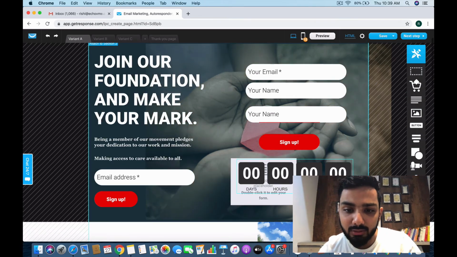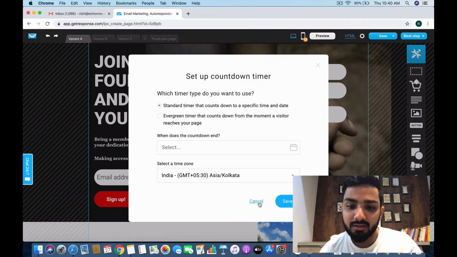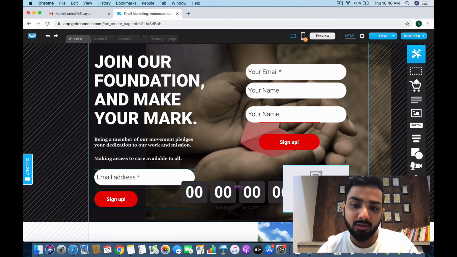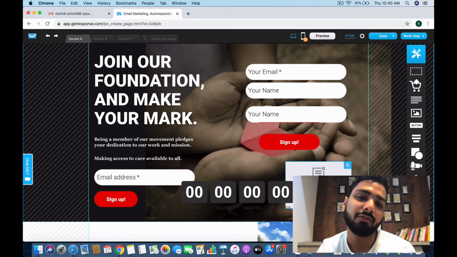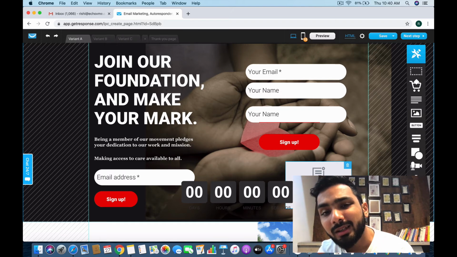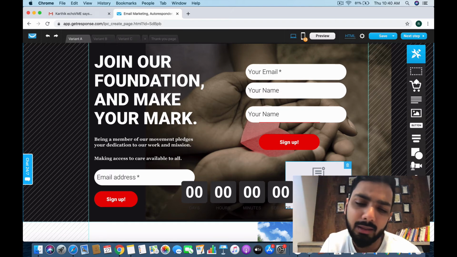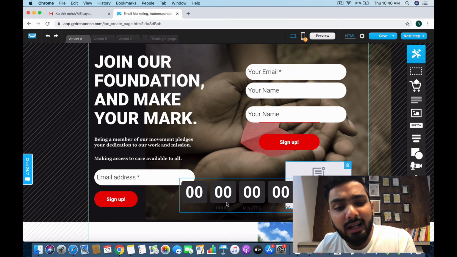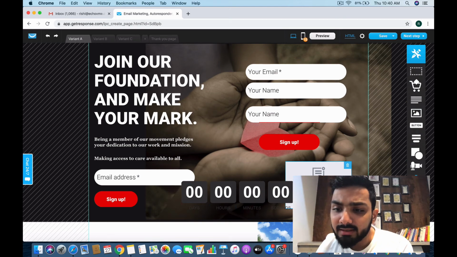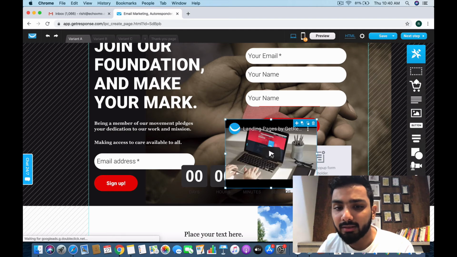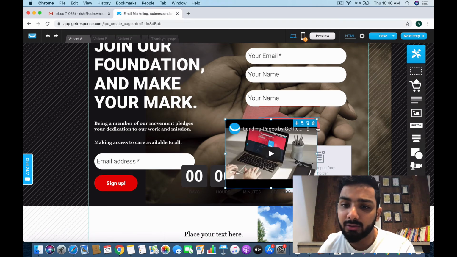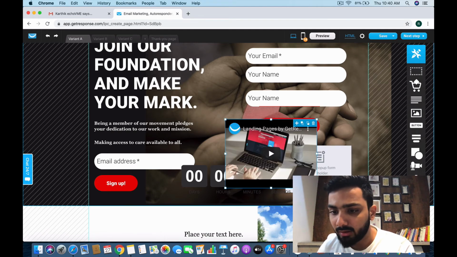Okay, this is also an extremely cool feature, which is nothing but your countdown timer. This is used for creating urgency, fear of missing out, saying it's starting in 1 day, and blah blah blah. So this is how you can set up the timer as well. Next is video. If you want to set up a video, you can then link it to YouTube and so on, right?